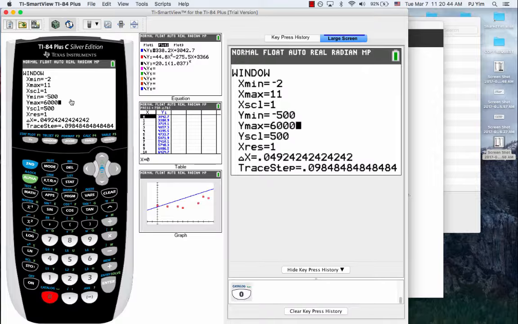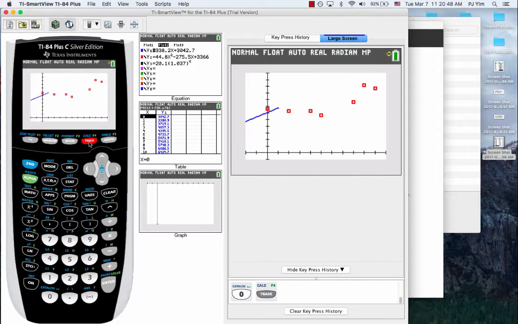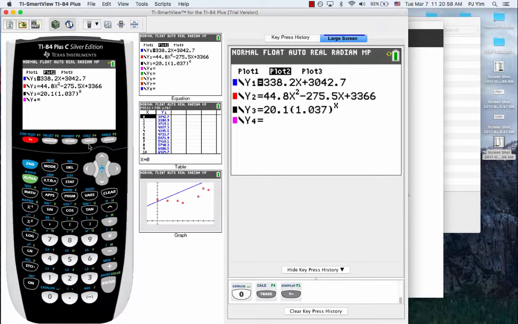6,000. And my x value I think is okay. So I'm going to trace it. Oops, what happened? I see. I forgot to undo the y1 and activate the y2. So let me do that right now.